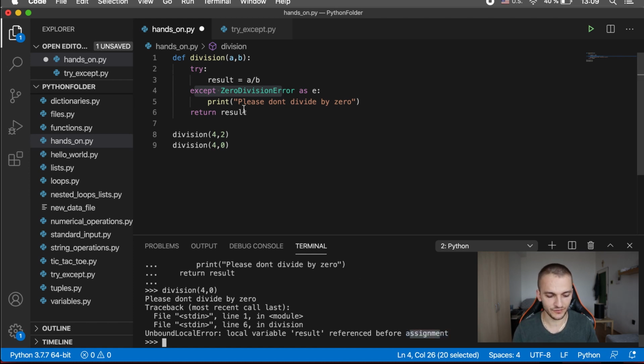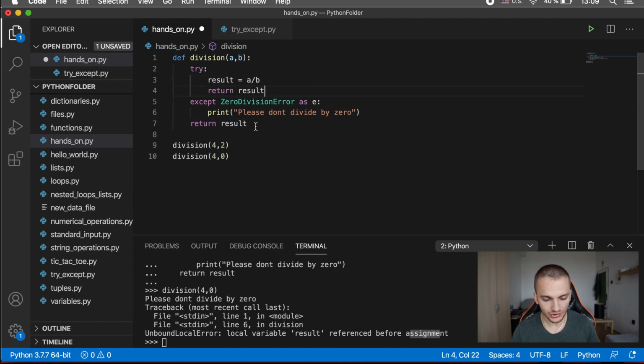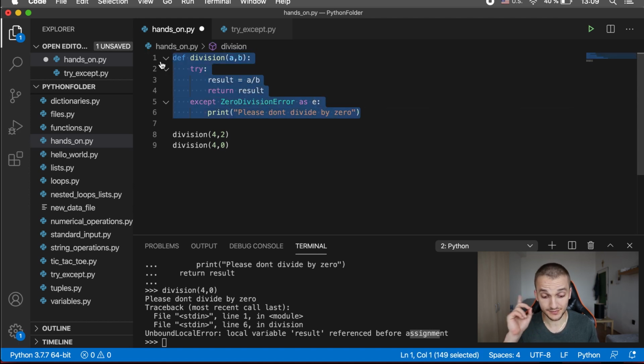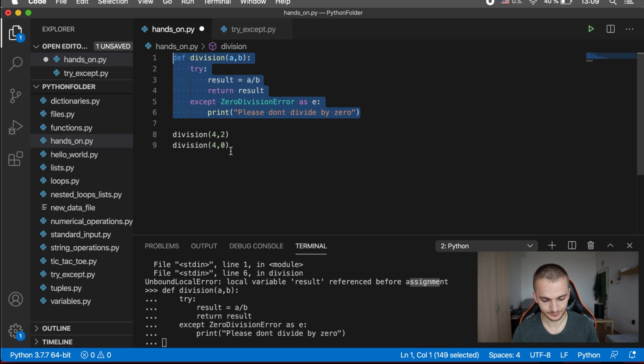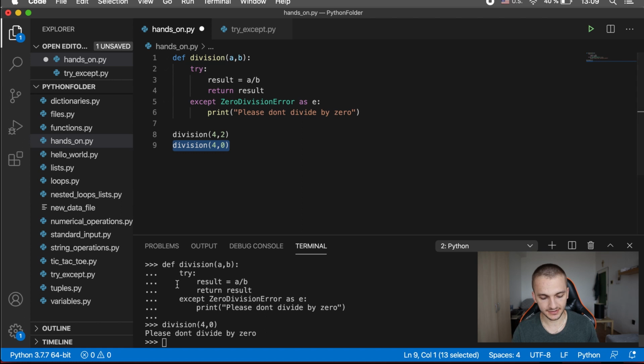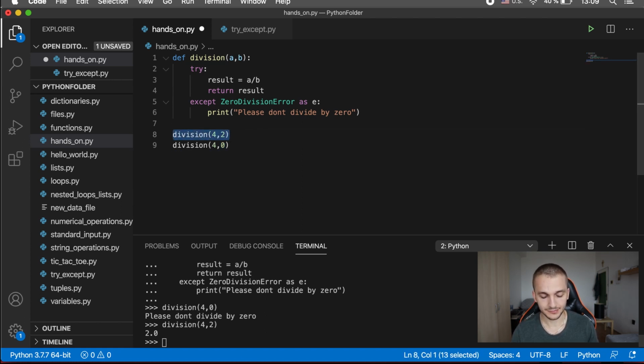Now the right way to fix this is to put this return statement inside the try clause. So only if the try results in assigning the result value, only in this case please return the result, and in the other case please write down don't divide by 0. Okay, right, so this was a tricky one. Now when I run the division, as you can see, I will get please don't divide by 0, but when I run 4 and 2, I will get 2.